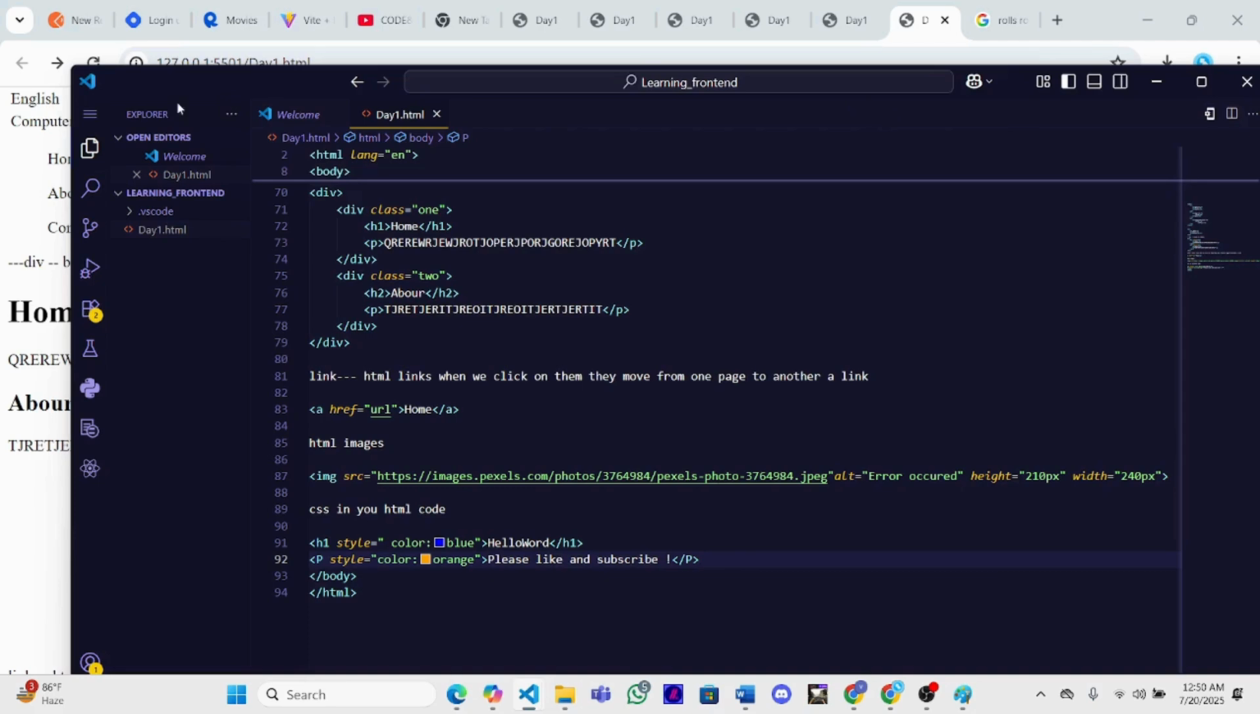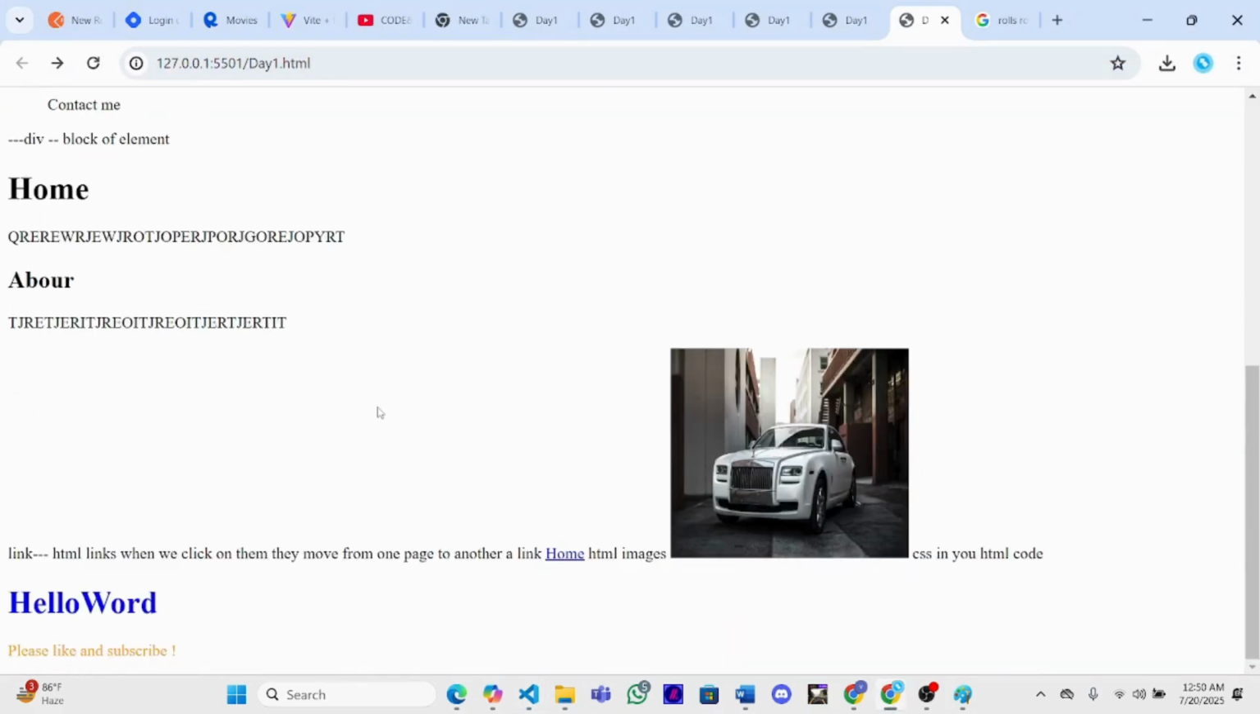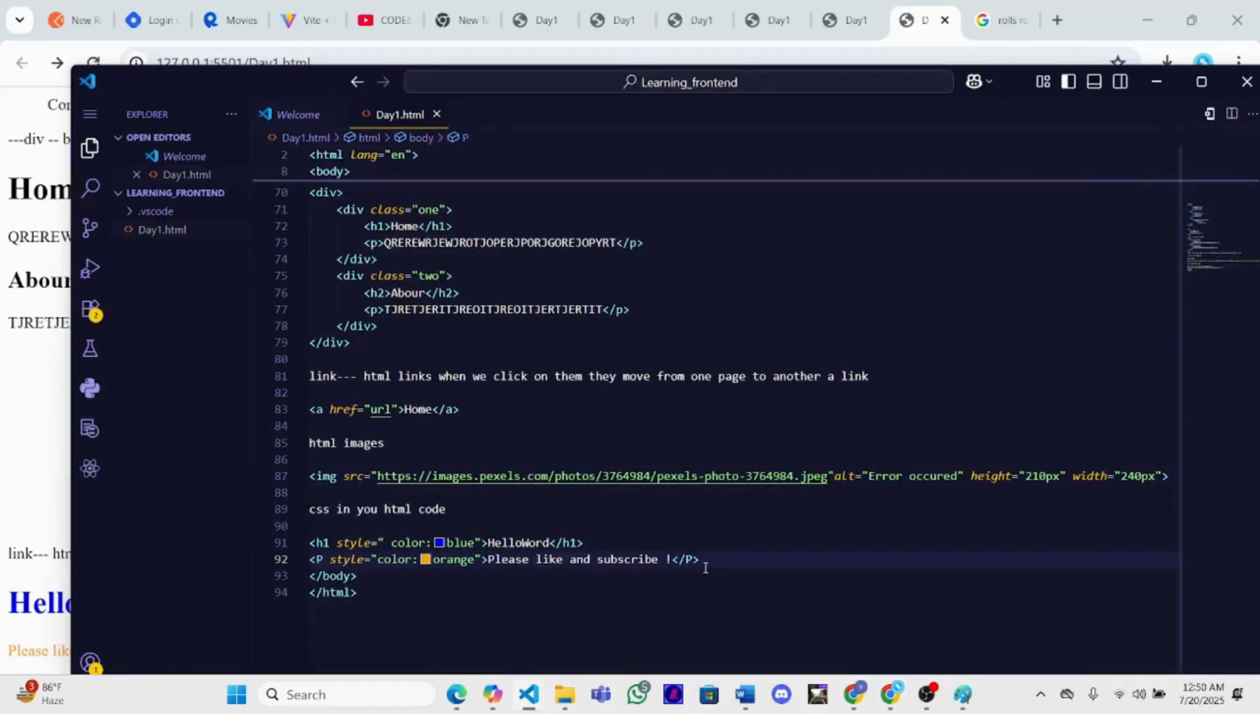So, sorry guys, I'm having some fever right now. Now you see the colors of H1 and H2 tags are changed right now. Got it? Now coming back to the color again.